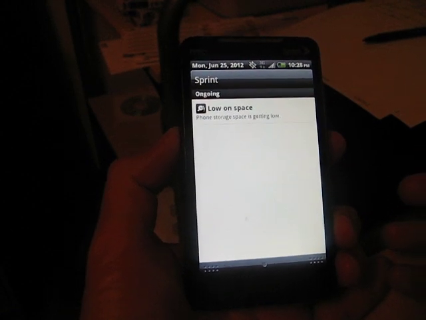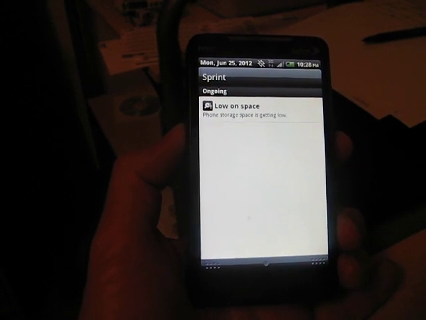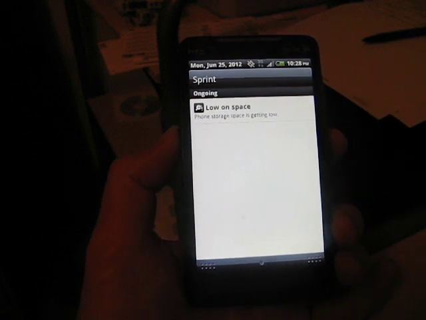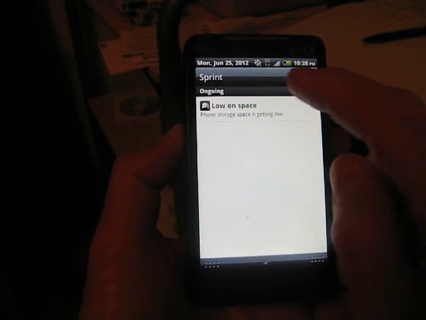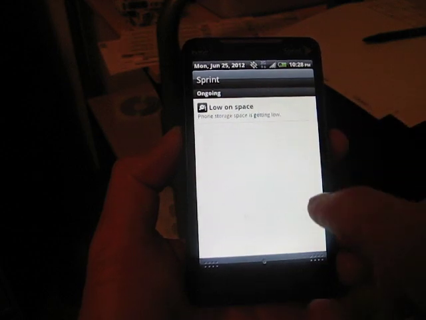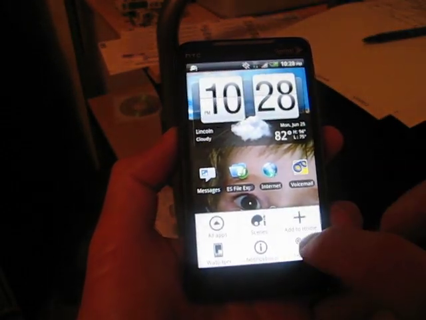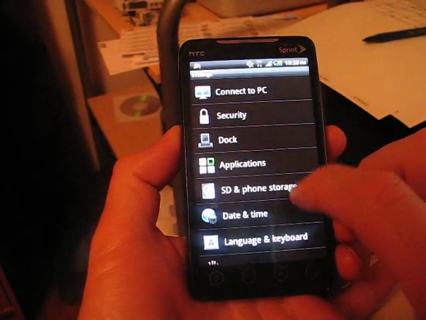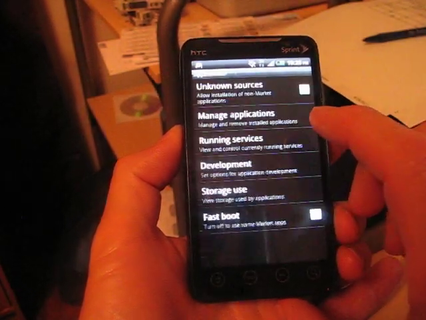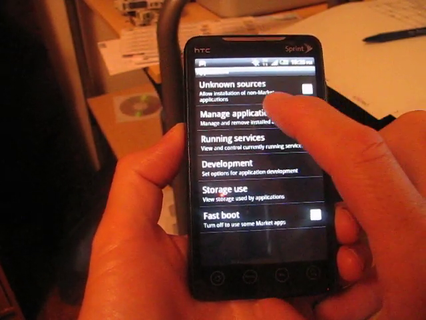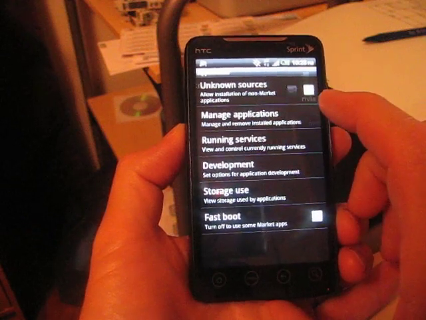I'm going to show you how to move some things to the SD card to free up some space on the internal storage. So if it says low on space, phone storage getting low, it's not a problem. Just go to menu, settings, then go to applications, then go to manage your applications.